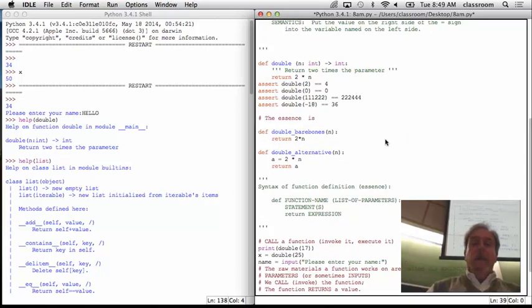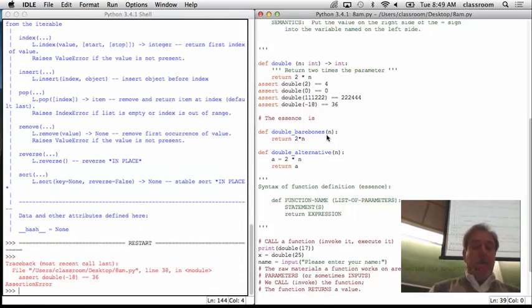Okay, so that's wrong, right? Double of minus 18 should be minus 36. So if we run this, we get an error. On line 38, assert double of minus 18 equals 36. Assertion error. So that says, hey, you had your test. You said it was supposed to come out 36, and it didn't. So now we know that there's an error.